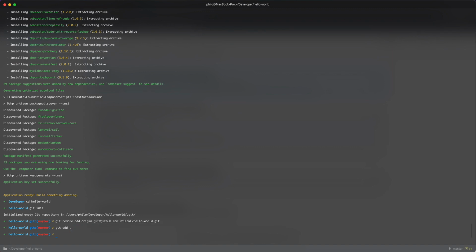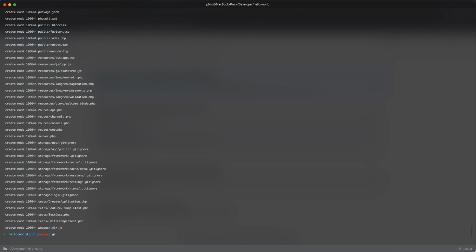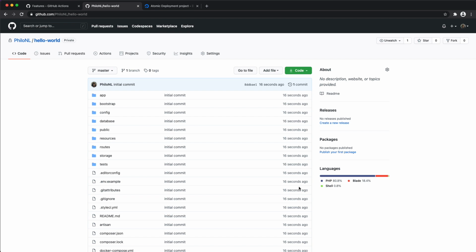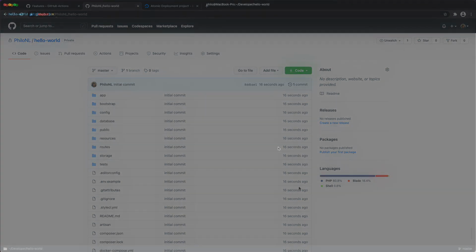Now let's add the code that we have so far. And let's push it up to GitHub. Okay, so we have our repository set up. Now we can move over to creating our workflow.